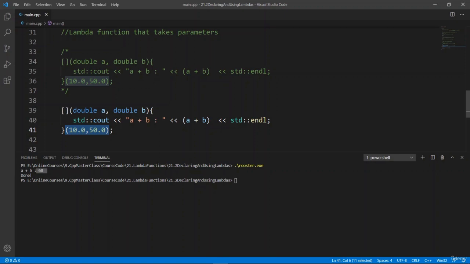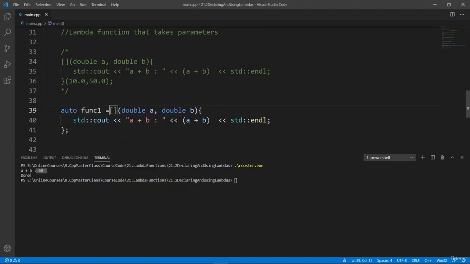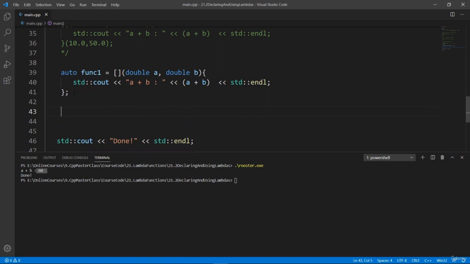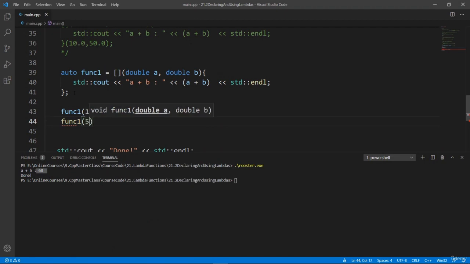So let's take out the call we are doing here, and we're going to assign our lambda function to a variable. We're going to say auto func1. We can call this func1, no problem. And now we can call this lambda function multiple times. For example, we can say func1 and pass in 10 and 20. Okay, and we can say func1 and pass in 5 and 7. Why not? If we run this program, it is going to print the sum of 10 and 20, and it is going to print the sum of 5 and 7.